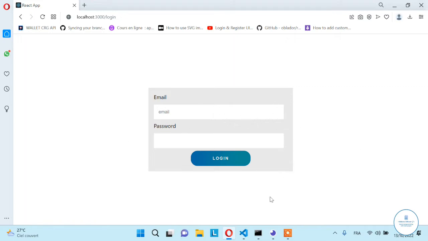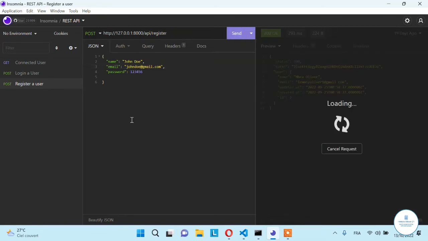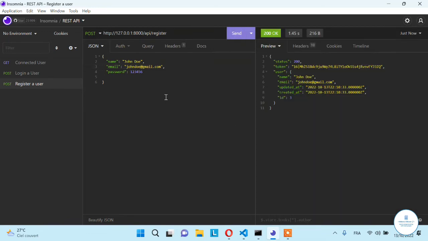And for authentication, I've already registered some users. Let's register another user. Let's say here is johndoe@gmail.com, and let's send this request to the back end. And with this, we get this user added in our database. And this is the password that we provided.